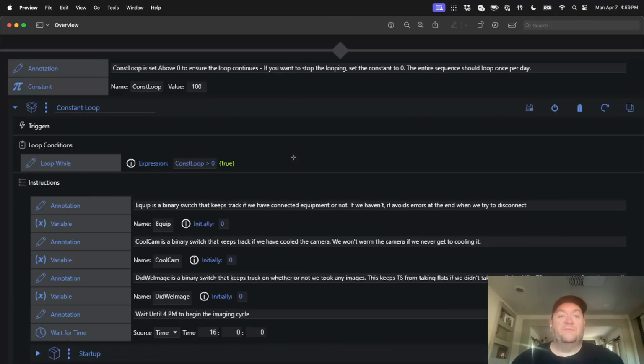This is the sequence, right? So what I'm giving you here is probably the 30,000 foot view of the sequence. The reality is that for this to be a multi-day, fully automated sequence, you need an outer loop, an instruction set that just continually loops, that will never stop. The way I've done that is using this constant here called constant loop, and I set that value up here to 100, and I say that this constant loop outer instruction set is going to loop so long as constant loop is greater than 0.